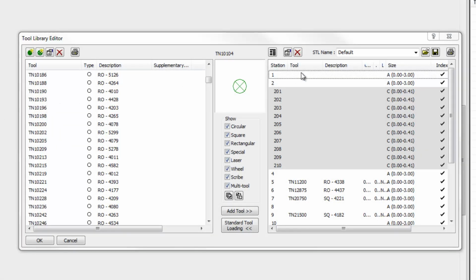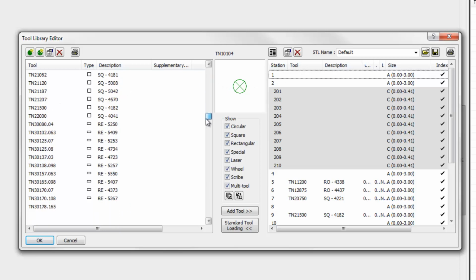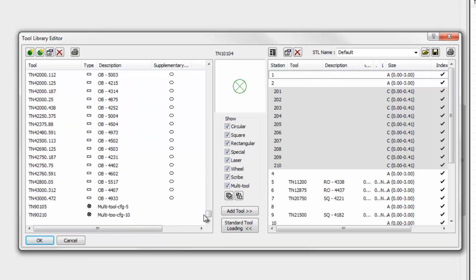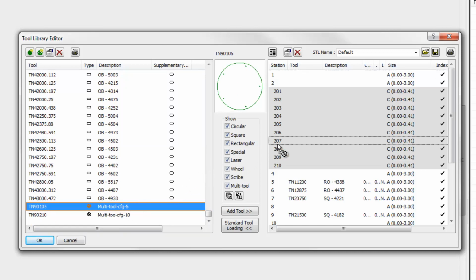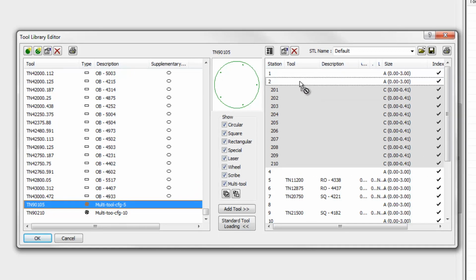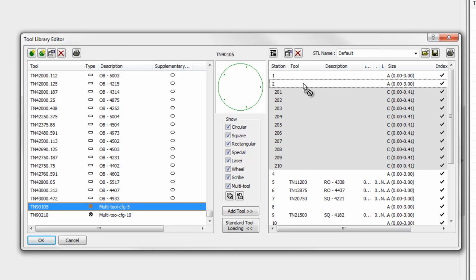So now that we have a multi-tool defined and preloaded with tools, it's a simple matter of dragging and dropping that multi-tool from the tool list on the left into the appropriate station in the STL. Just like standard tools, if the multi-tool is not appropriate for a station, the tool library editor will not allow the tool to be loaded into the station. Notice when I try to load the Station 5 multi-tool into the main station number 2, configured for a 10-station multi-tool, that the tool cannot be dropped into that main station. But it does go into Station 1.